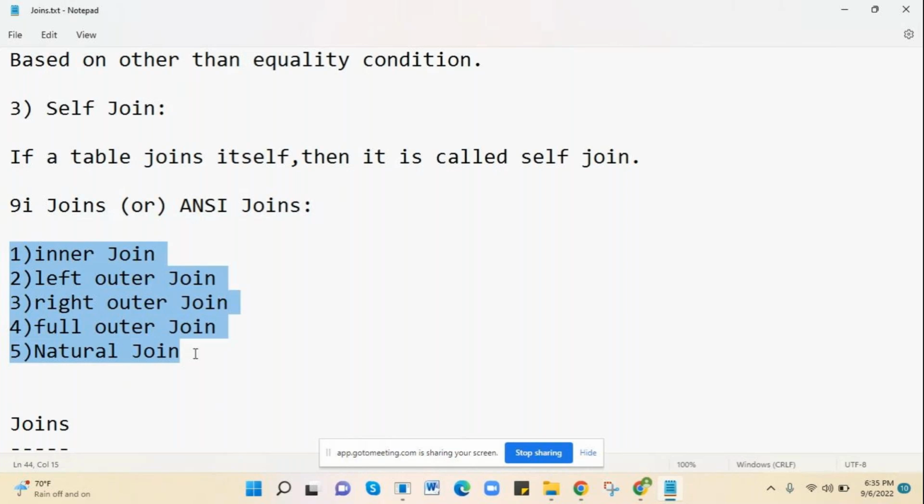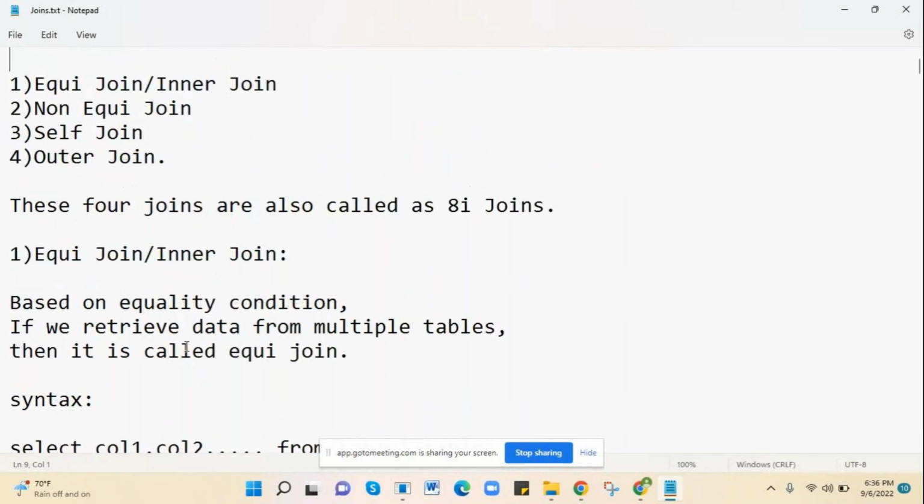Here the interviewer will ask: can we get full outer join by using 8i syntax? No, we cannot get. Only we can get left outer join and right outer join. Okay, Nama? So these are nothing but 8i joins.